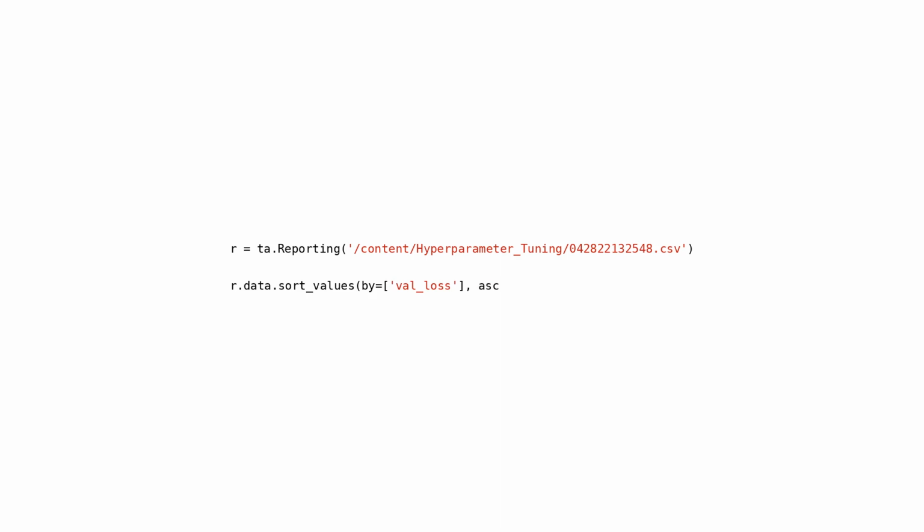This code uses the Talos library to read and analyze data from a CSV file. It creates a report object named R by specifying the file path. The data in the report is sorted based on the val_loss column in ascending order. The code then displays the top 10 rows with the lowest validation loss values.